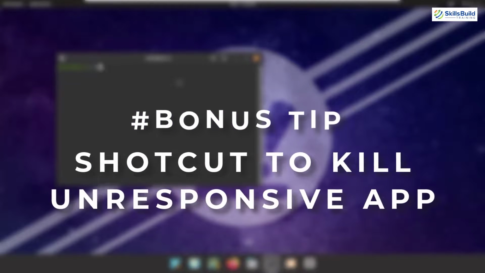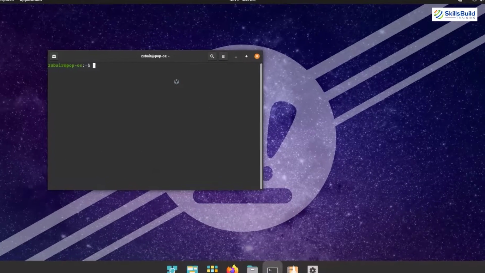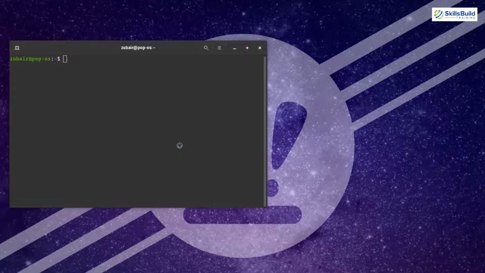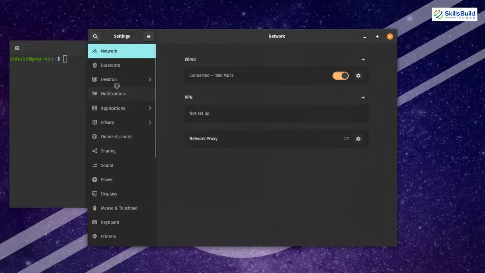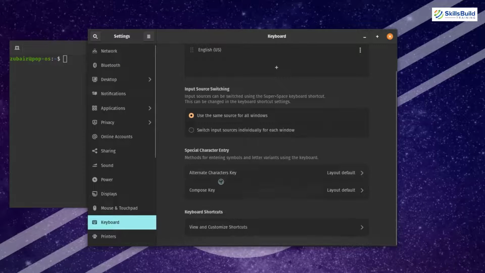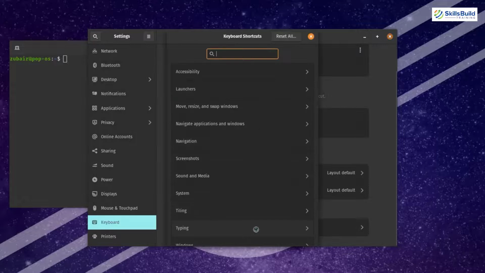Create a shortcut to kill unresponsive apps. First of all, open the settings of your Pop OS. Here it is, I'll just open that one. After that, go to your keyboard. Here it is, I'll just click on that one. Now from here, if you scroll down, here it says keyboard shortcuts. Click on view and customize shortcuts.